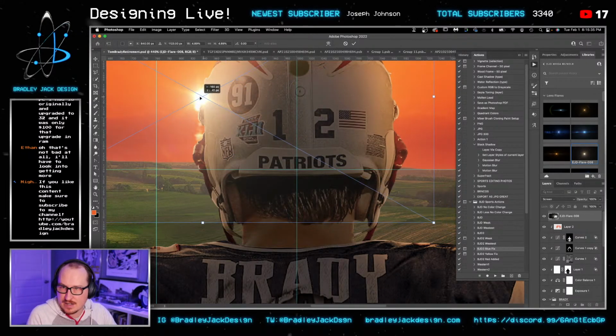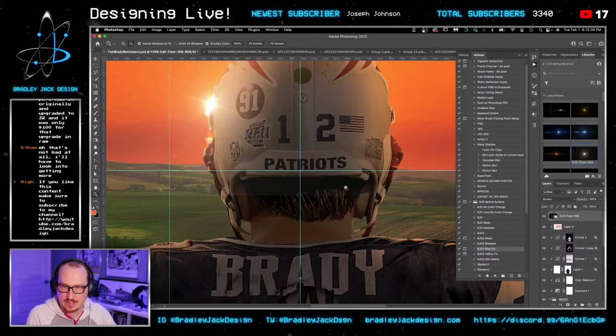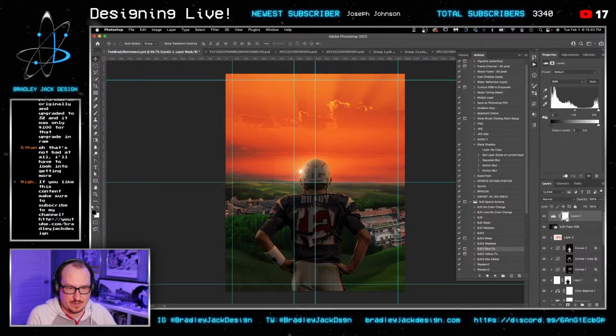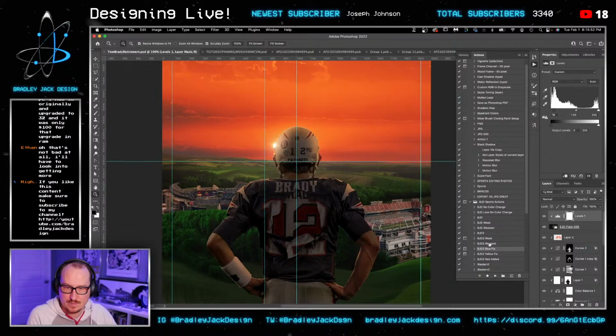Because this is right here screaming for a lens flare. Because that's exactly where the sun is. Bam, lens flare. Nailed it. We just need to put a little bit of a levels adjustment on it and get rid of that fog. Lens flare. Okay.